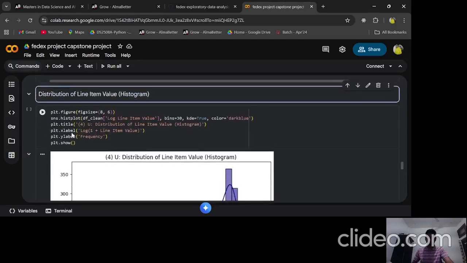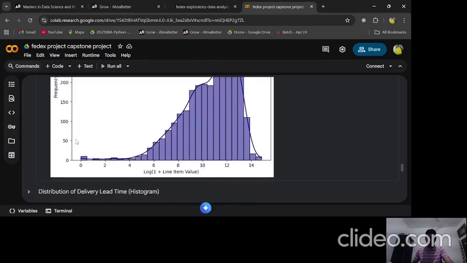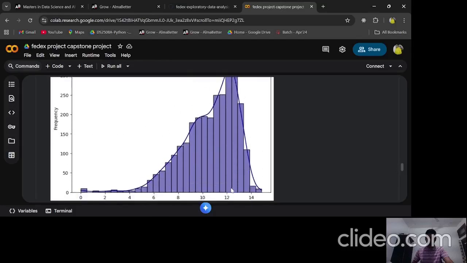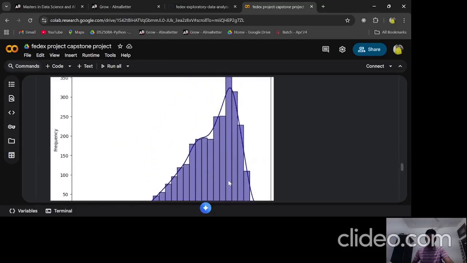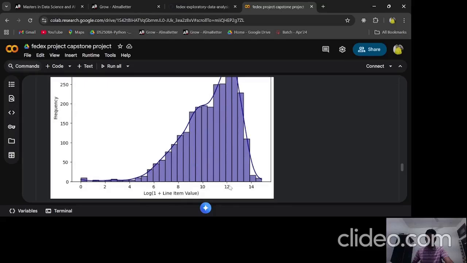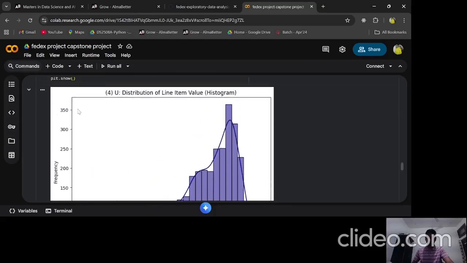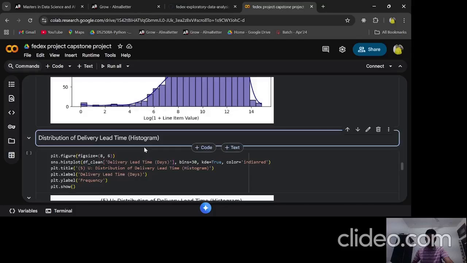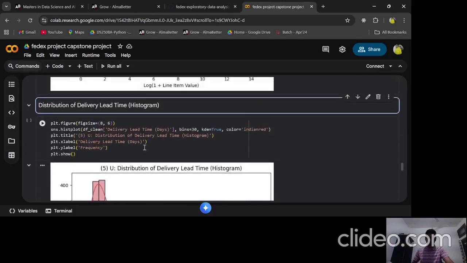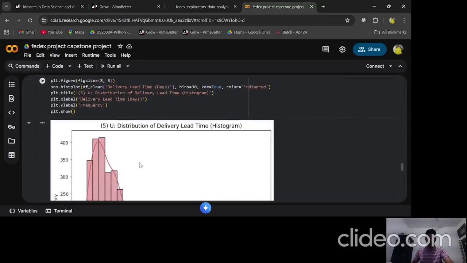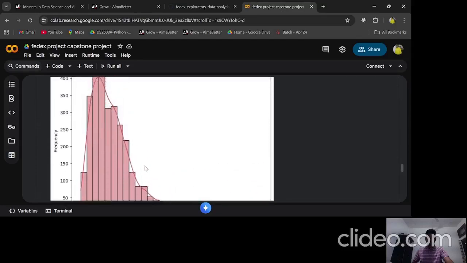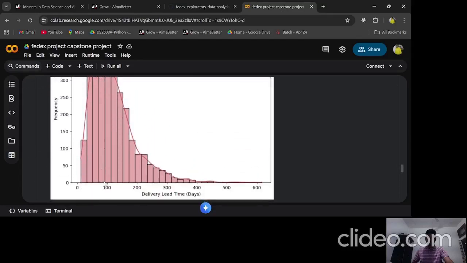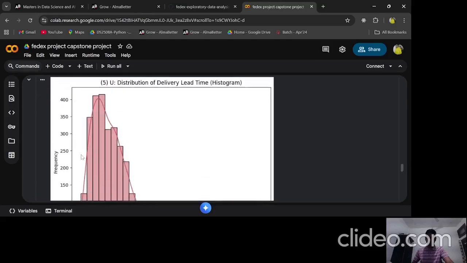Our next graph is a histogram which shows the distribution of item value. From this graph we can see that the highest value reaches nearly 13, slightly greater than 12, and its frequency is near 360 to 370. Our next graph is also a histogram, for delivery lead time. The highest is less than 100 days and the frequency is above 400.